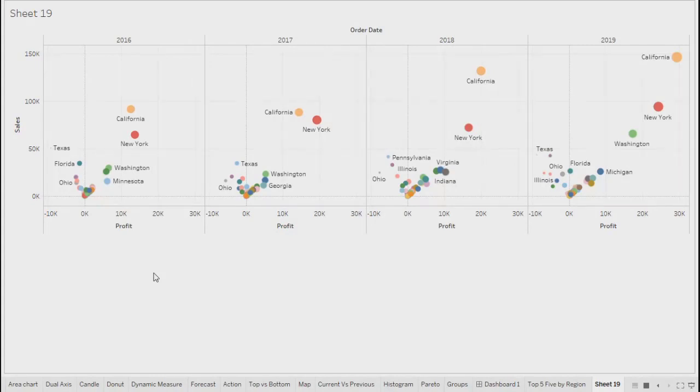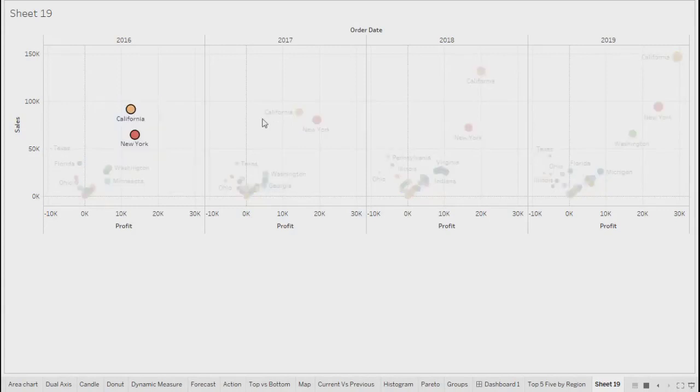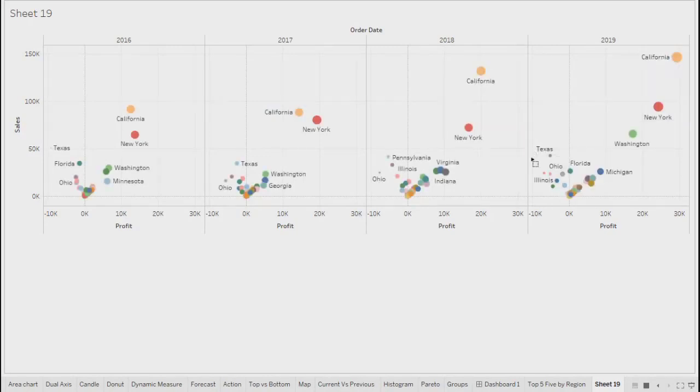But looking at this chart, if I ask you what are my outliers? Outlier means any element which is behaving very differently from the rest of the data. I can see only these two. They have always been on the higher side, and most of my crowd lies between this.